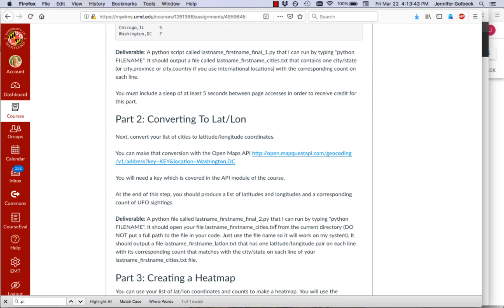From the current directory, don't put a C:\ or a /user/ whatever. Just open the file name by its name, because we don't have the same computer as you, and so it won't work if you have a full file path in there. You should output a file called last name, first name, latlon.txt. Make sure you name this correctly, because we're going to be testing with it going forward.